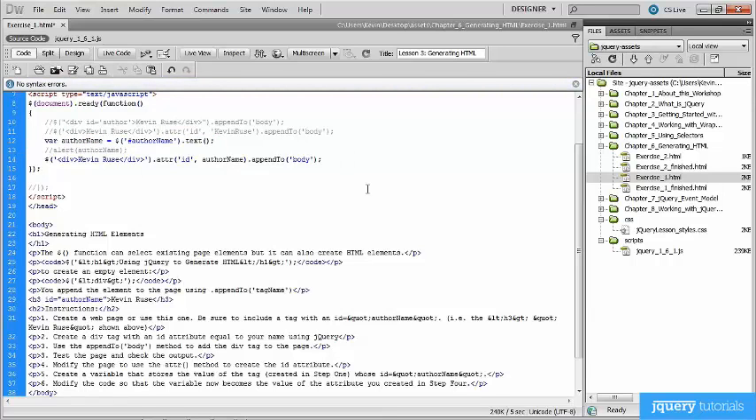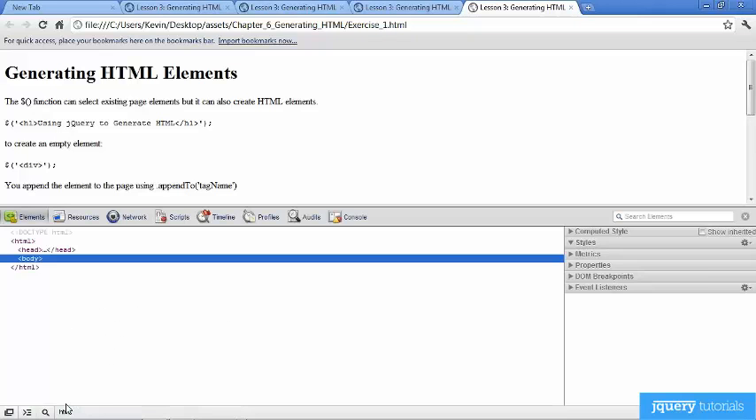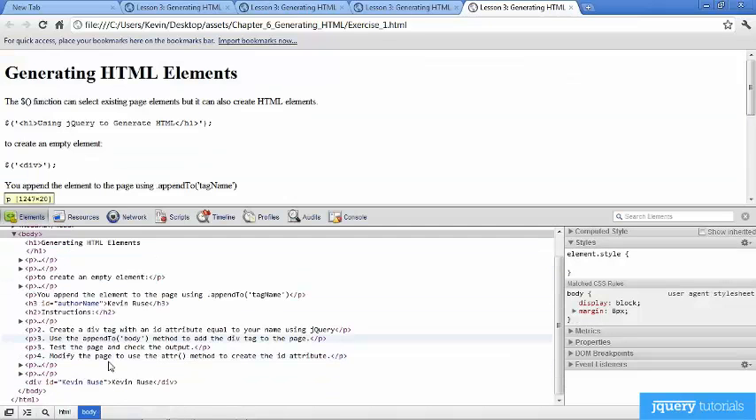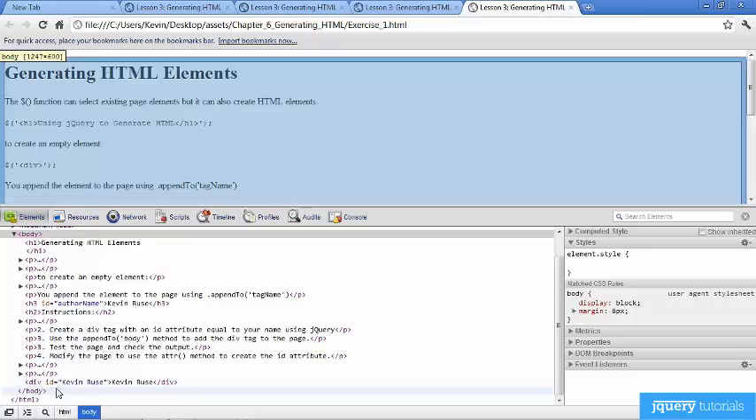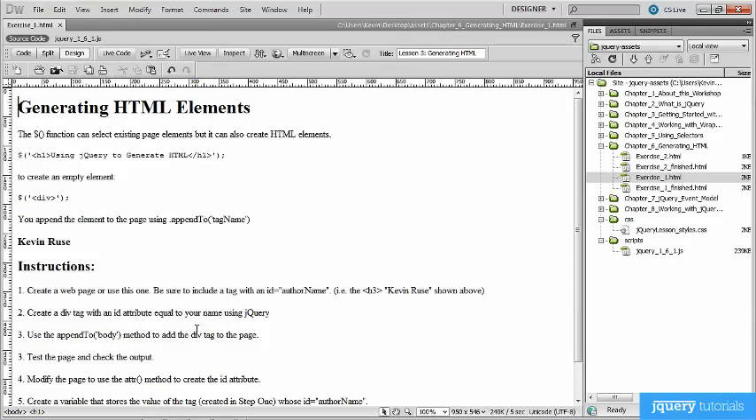So you can save and test this in a browser, and once again you see your div tag being created, and if we click the F12 key in the Chrome browser, we'll bring up the ability to check the document and test specifically whether the div with the ID equal to Kevin Roos has been created.